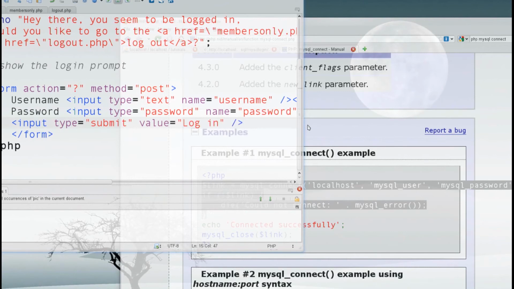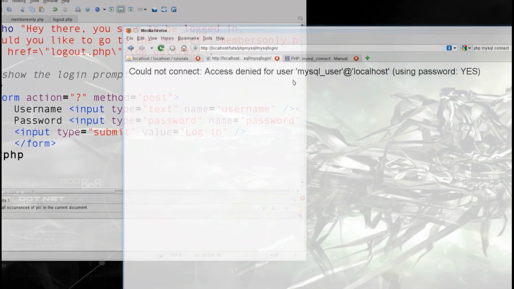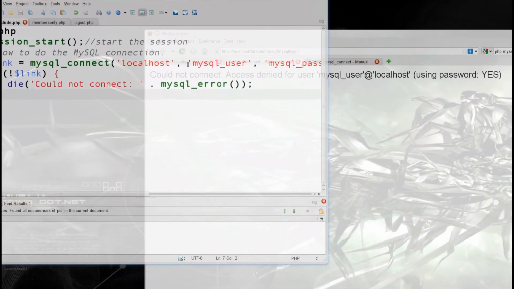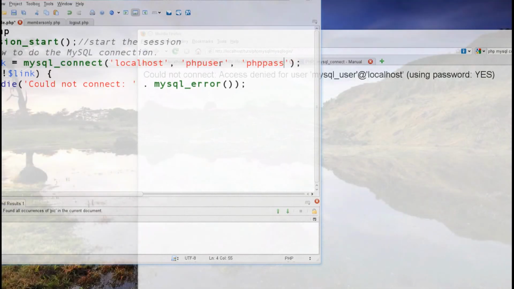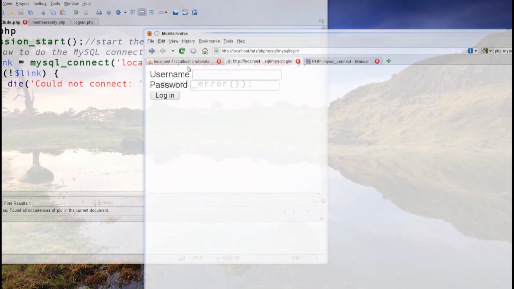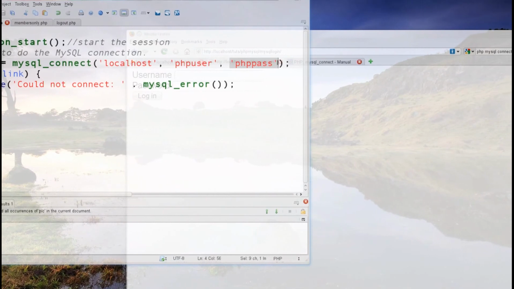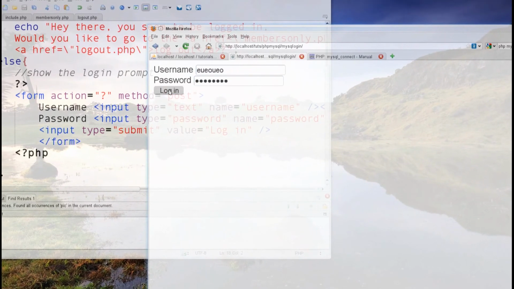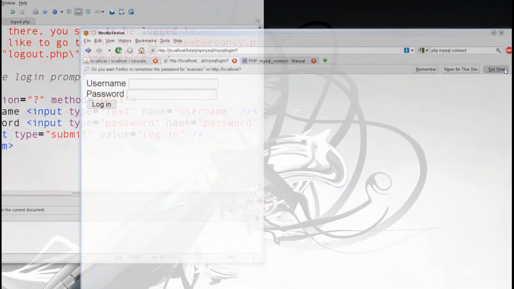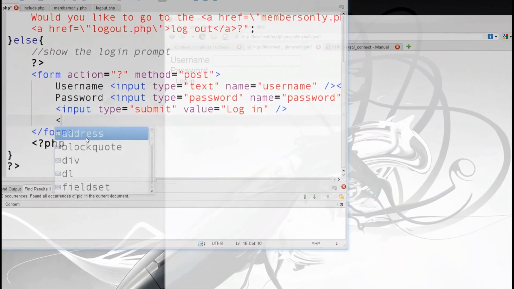So after that, the form is pretty much complete, and I just have to save it and I can see it. And as you can see, I need to change the information in my MySQL statement, because that's not the information that I have set. So I'm going to use PHP user and PHP pass, which I have set in previously. So now that it works, I'm going to go ahead and do the login and just show that it works, but I'm not logged in because I'm not actually set anywhere in the PHP to try to log in.